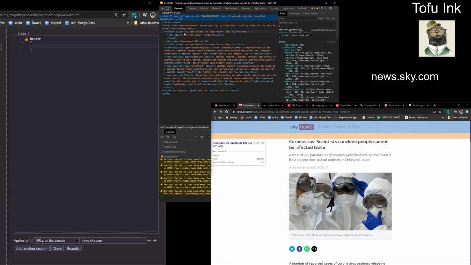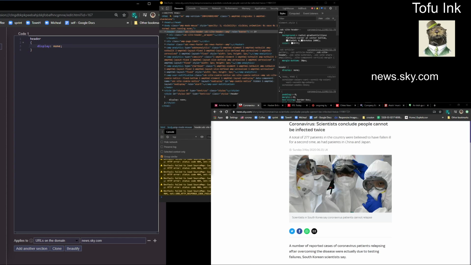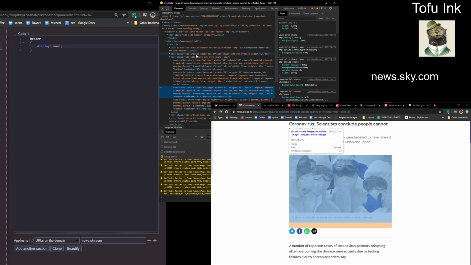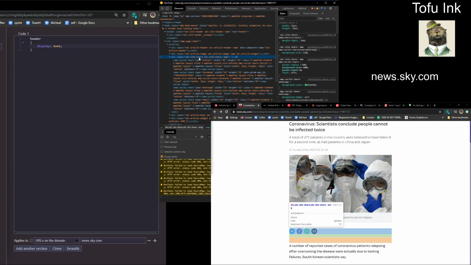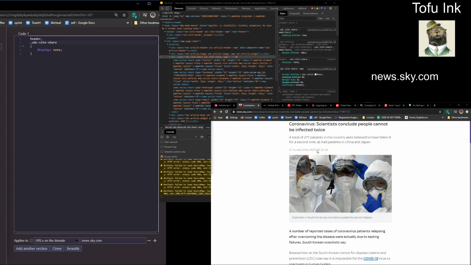Here is our source. I'm assuming we can just strip out the header, and that will be all we need to do after we save. Dates are always good. Share articles, no thank you, I don't care. Looks like this one here, SDC site share, we can just hide that away without a slash.